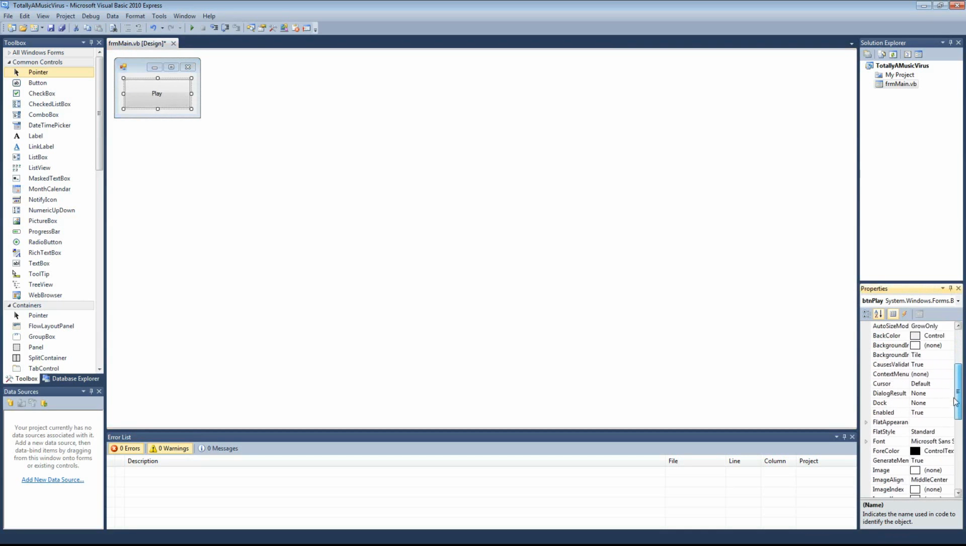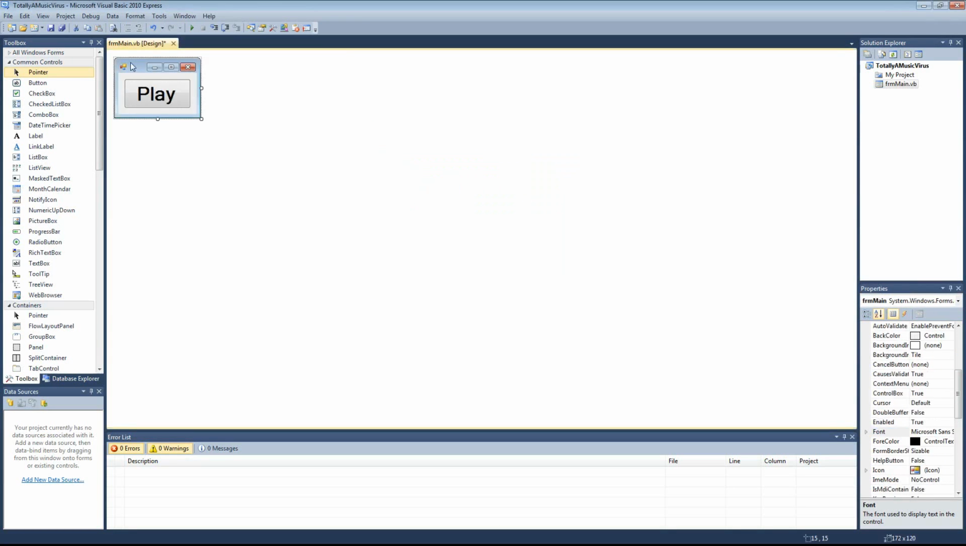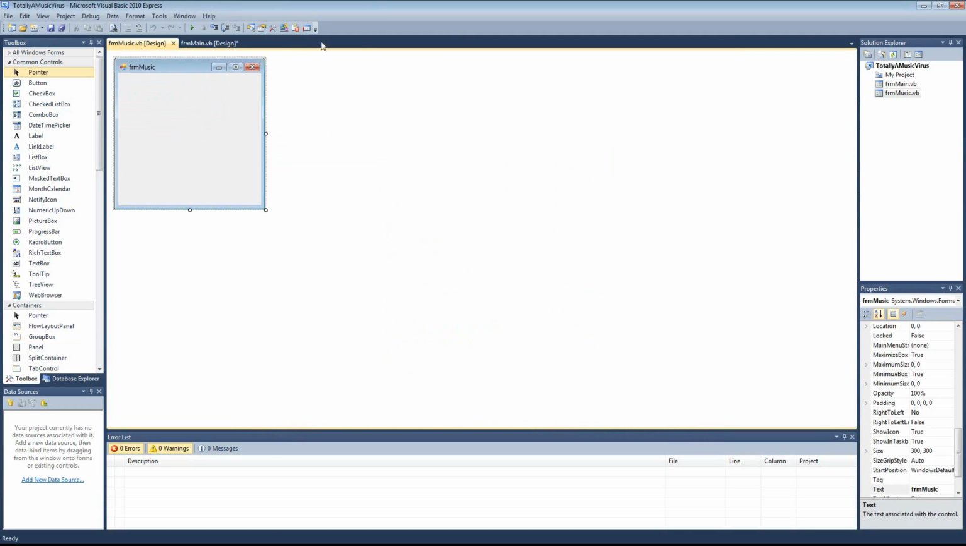Maybe change the font a bit. As you remember, you can change the font and everything about it down in the properties area at the bottom right. I've already done a video explaining stuff like that, but it's been a while since I've done all this. There you go, play. Alright, so what we want to do now is add a new Windows form, something which is going to load. So we'll call it FRM music, because it's actually the music playing.